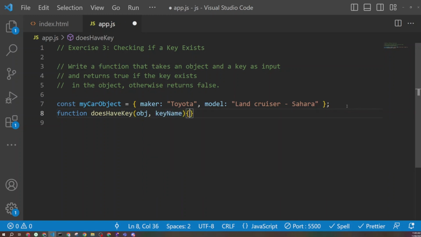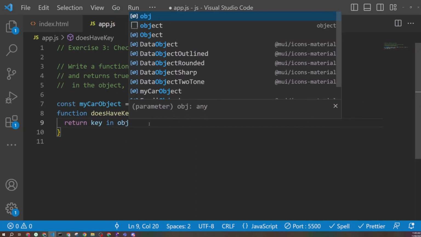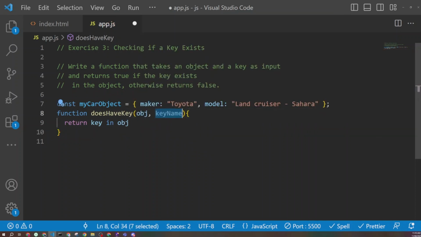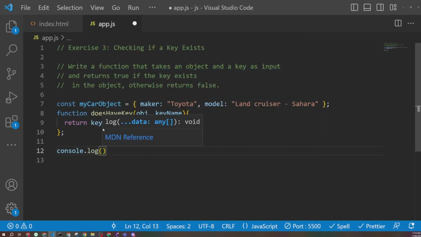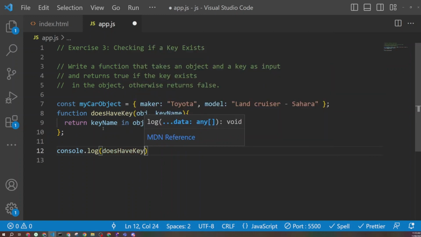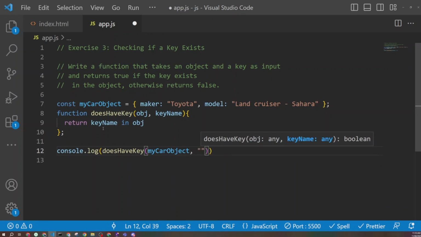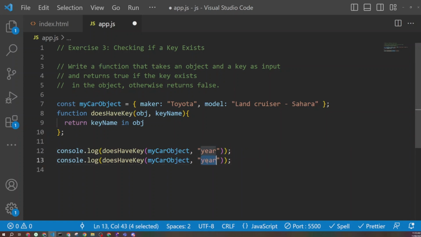So this one will return for us the key, so you can use something called in operator and object. So it will check if that key name exists in my object here. Now let's try this. Console log does have key and my object, my car object, and the second argument we said will be the key name. Let's say the first one year, and this one should return false because it doesn't exist. And the second one, let's say the model, and that should give us a true response.